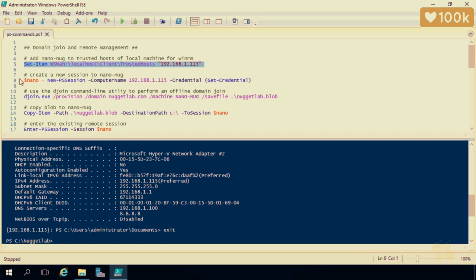Now, before we do that, let's create another session over to our NanoNug machine. Only this time, rather than enter directly onto that session, we're just going to create it and store it inside of a variable named nano. So notice we're not doing an Enter-PSSession, but a New-PSSession with the same parameters that we passed in earlier. So this is cool because then we can reuse this session whenever we need to. And I'm actually going to show you a really cool cmdlet here with a new parameter on it that will allow us to copy files over to that machine through the session. And then we'll enter into that session and do some things on it.